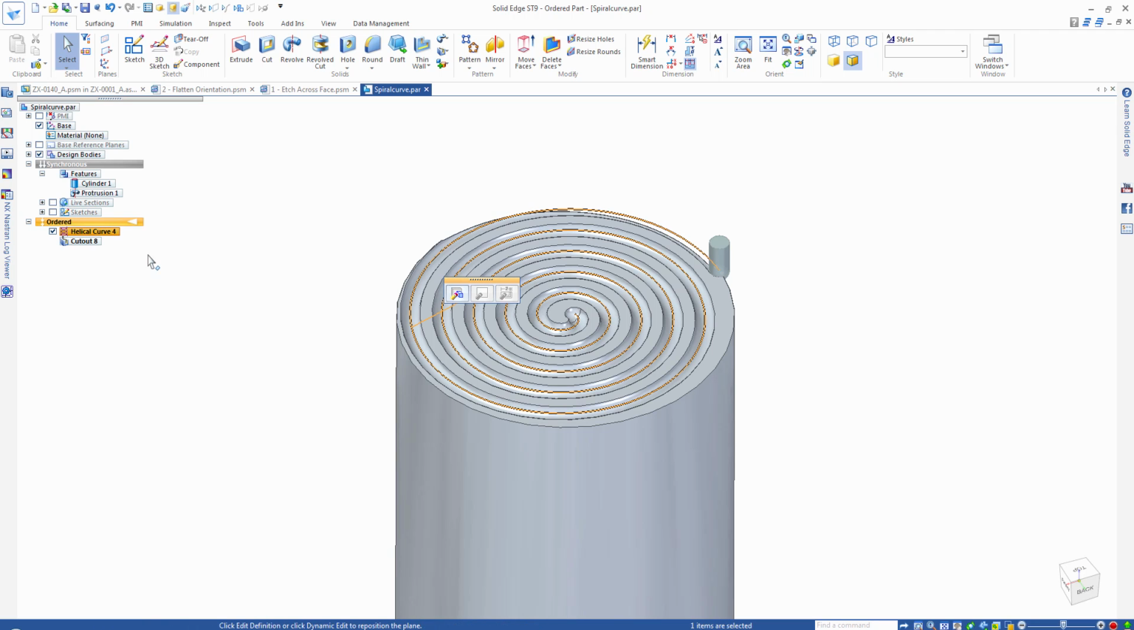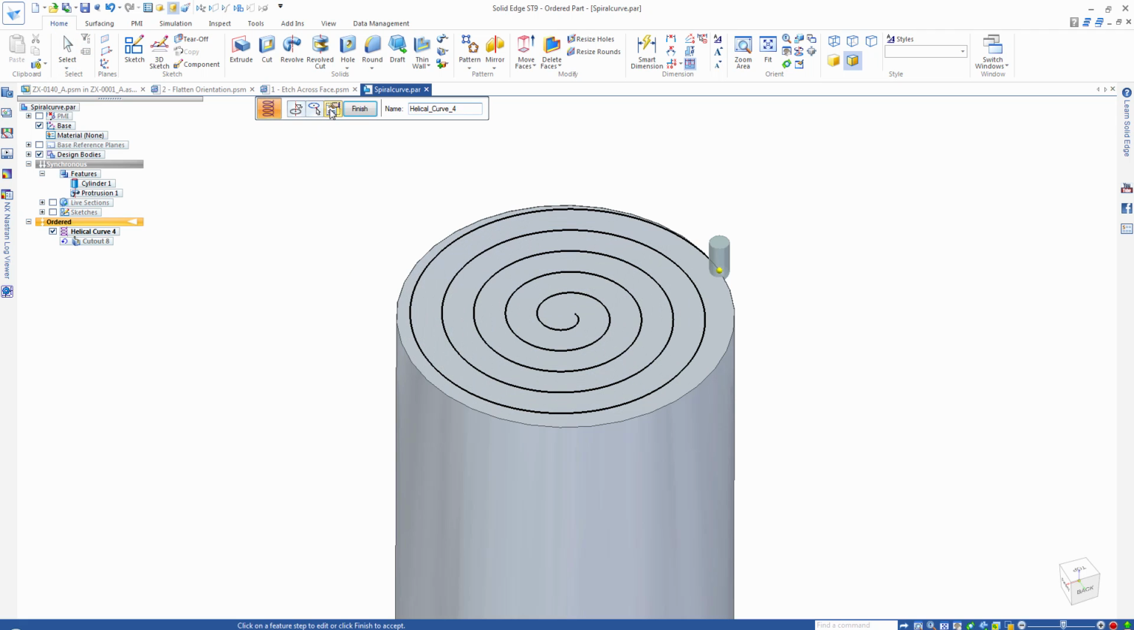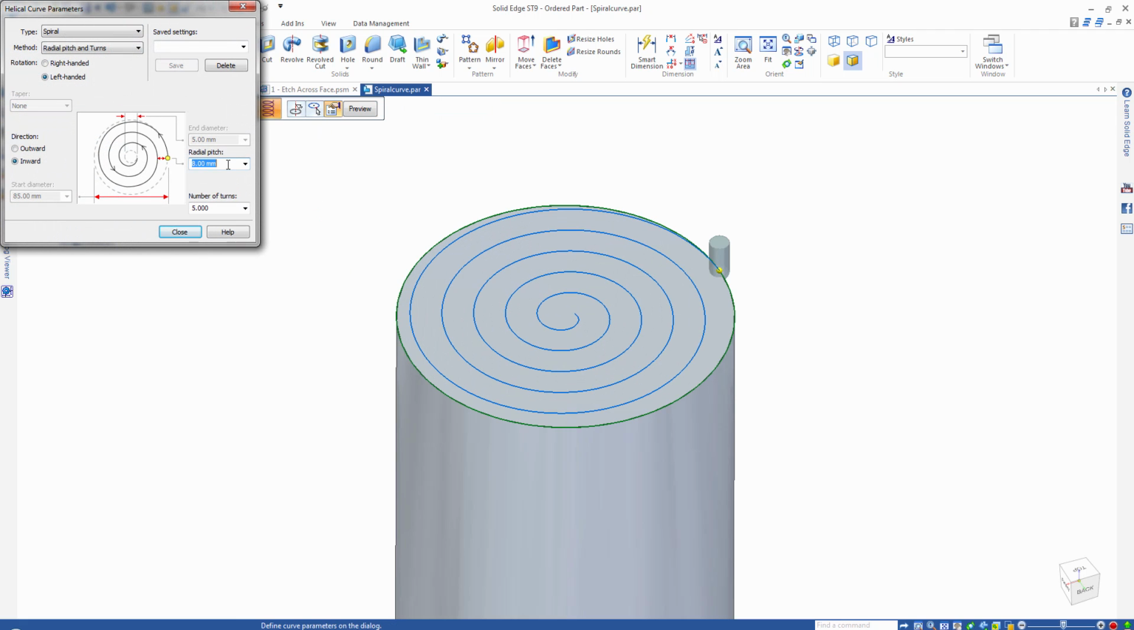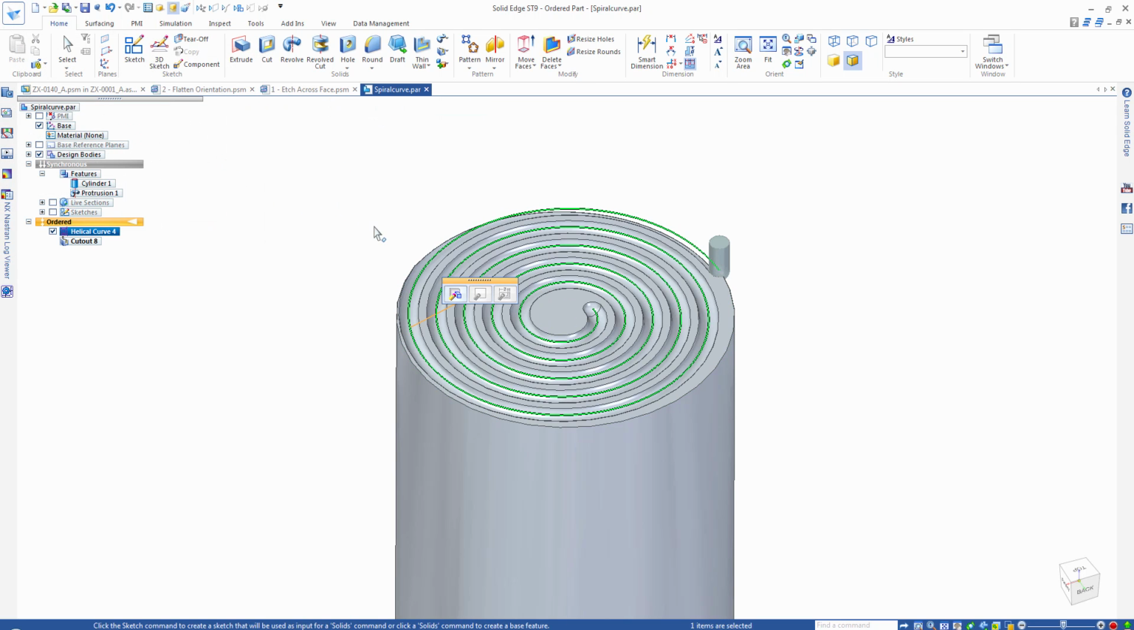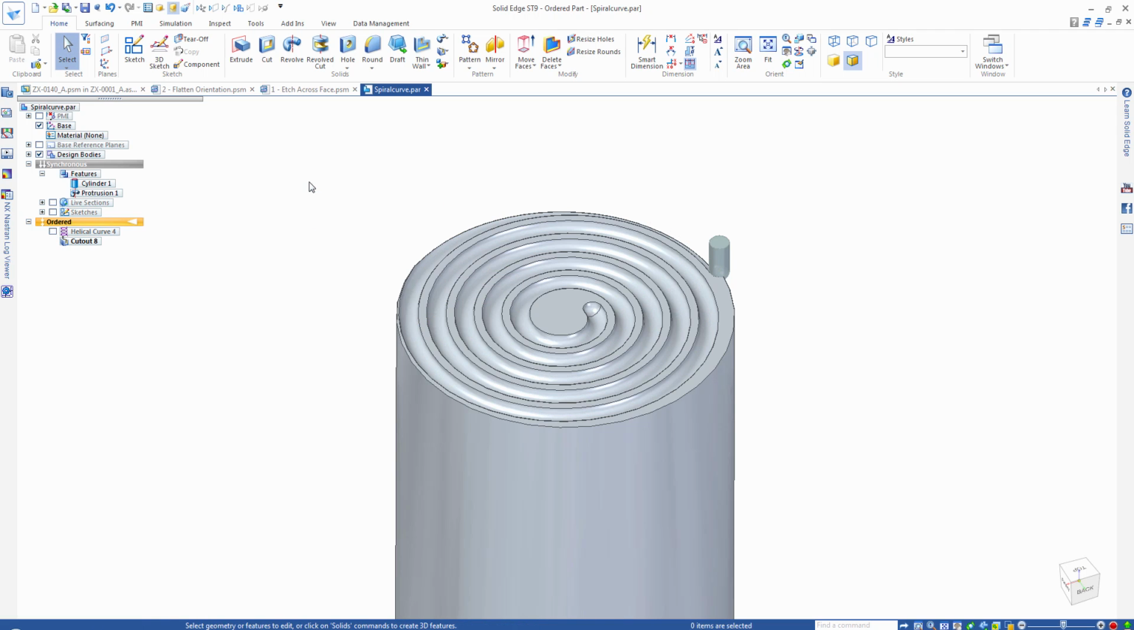We can go back in and edit that curve if we want to. I can change the parameters. Maybe I want to change from a radial pitch of 8 to maybe 7, and click finish, and then our solid sweep updates to match. So a nice spiral option that we have added here in ST9.